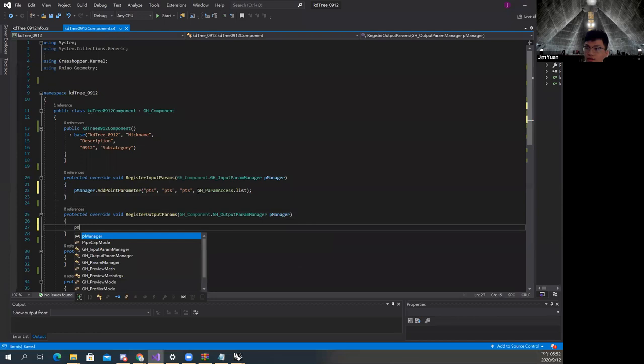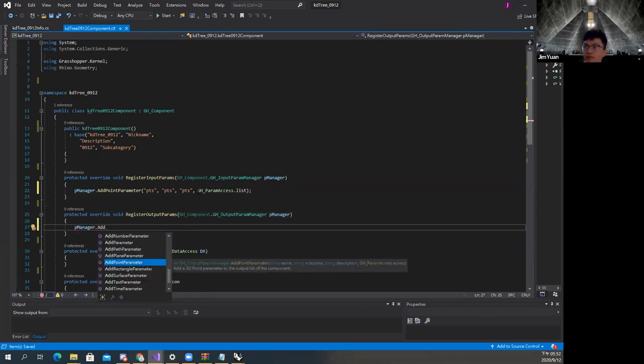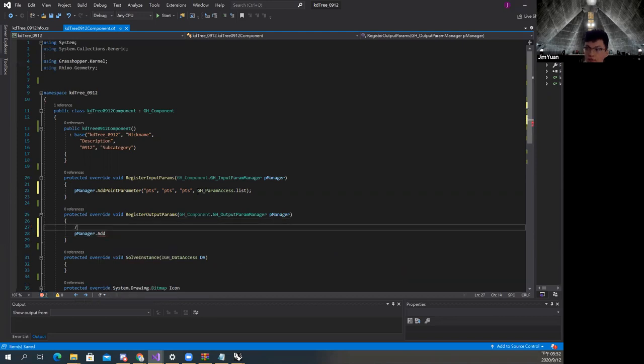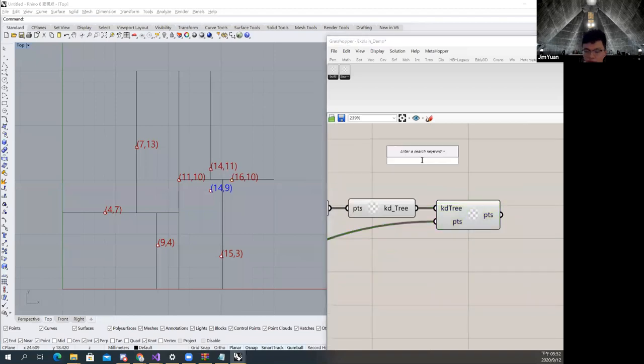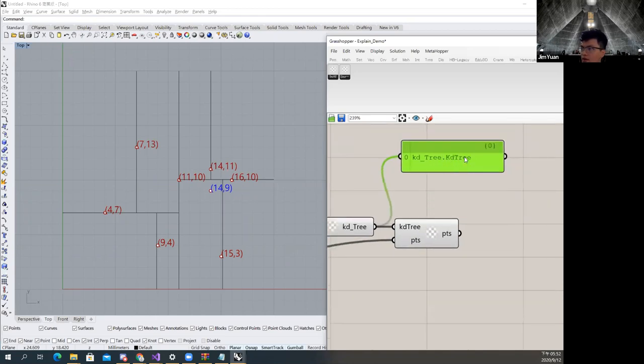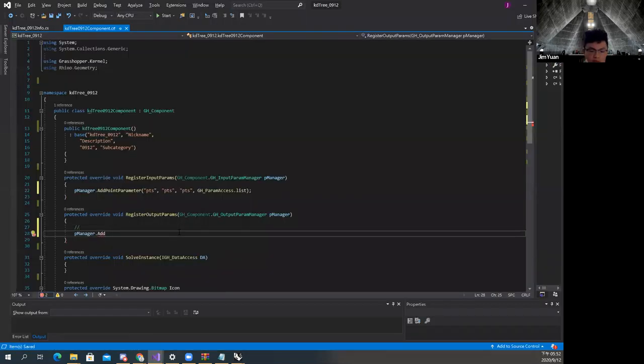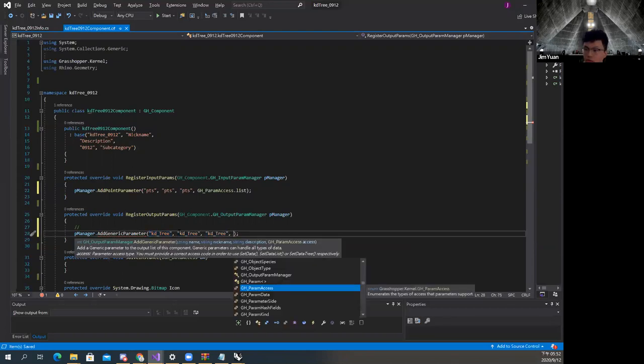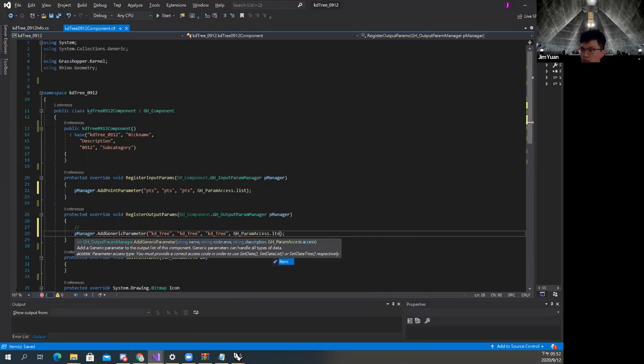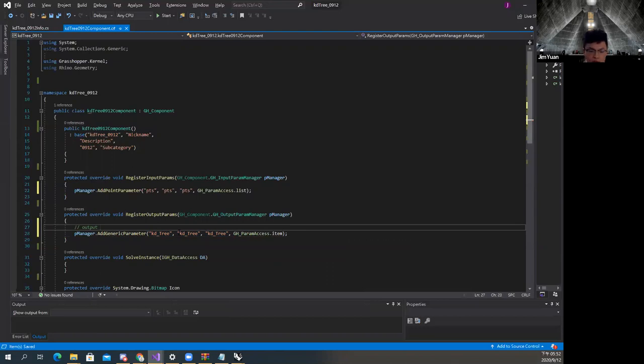And for the output, we want to output our main class. It does not belong to the Grasshopper classes. It's actually my own class. How do we do that? We add a general parameter. And this one lets us output our custom classes. So here we will output a KD tree. And this one will only be one tree. So we can access that item and output our class.